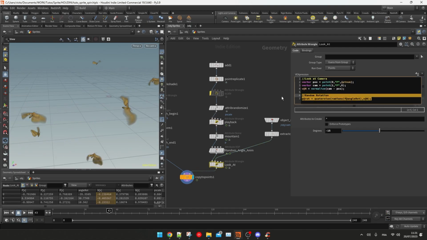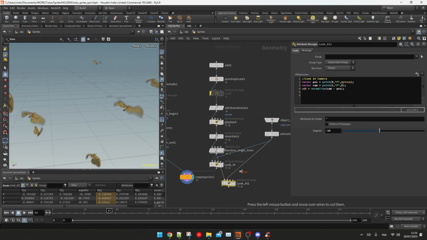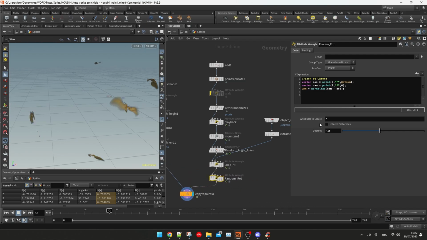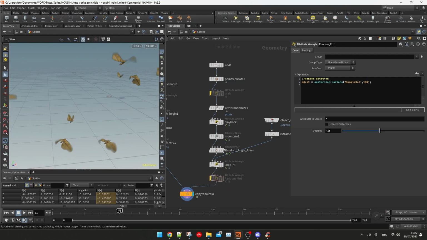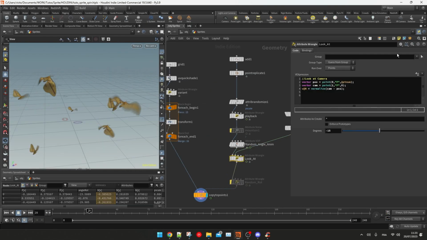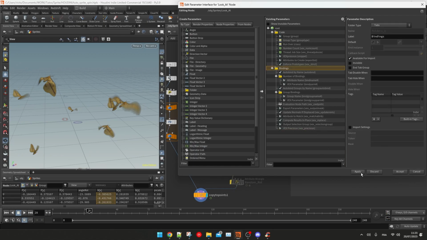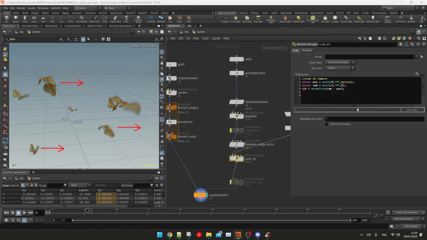To simplify the process, take the code for the look at rotation and put it in a different wrangle, so we can deactivate the rotation without affecting the look at function. This will make it easier to perform tests. Delete the old p-scale wrangle, and remove the degree parameter in the look at wrangle since we are no longer using it. Currently, all the sprites mainly face to the right because of the initial grid and UV setup.